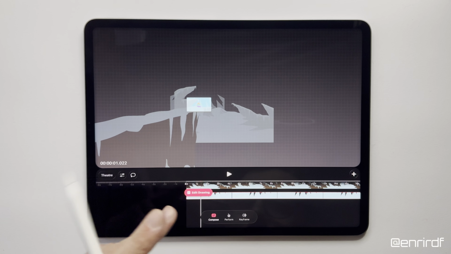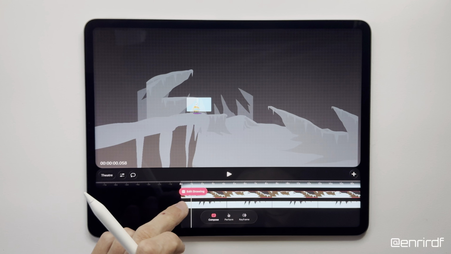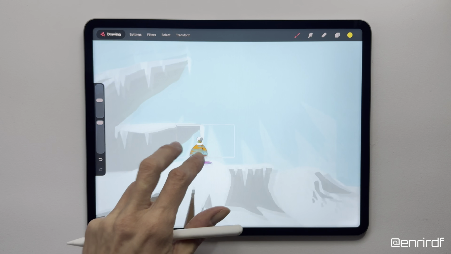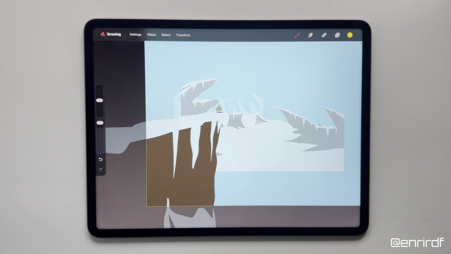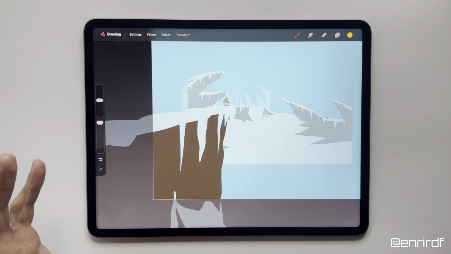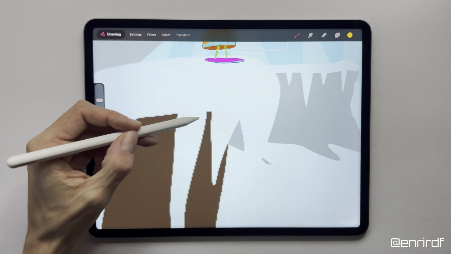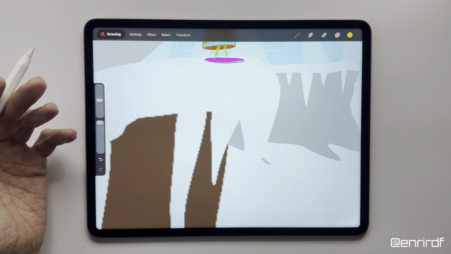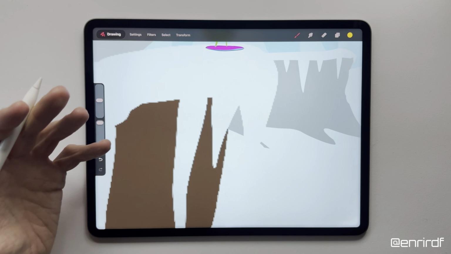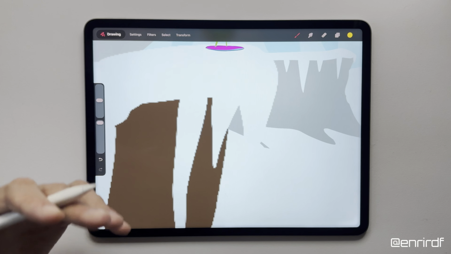Here I have a really huge background. To make it fit into the project I had to enlarge it really a lot. This obviously led to having a very low resolution. As you can see, if I zoom in here you can see the pixels of the drawing, and obviously I don't like this very much.